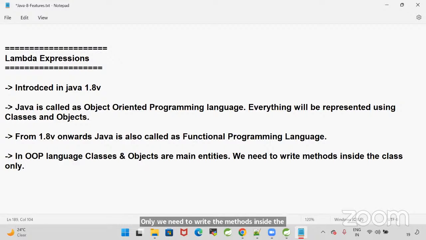Object-oriented programming language means classes and objects. Classes and objects are the main entities in the OOP language. We need to write methods inside the class only. There is no meaning of a method outside of the class.